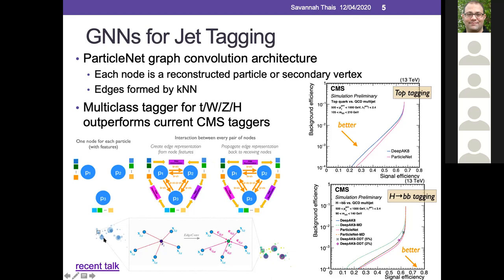You can see in the bottom diagram, you have an event with a bunch of different jets. Each jet is a graph, which is a collection of particles. You run your standard graph convolutional network over the graph for however many iterations to aggregate information, and then you use that aggregated information to do the jet flavor tagging. From the initial results in CMS, it actually slightly outperforms the current DeepAK8 jet tagging methods, which is quite exciting.